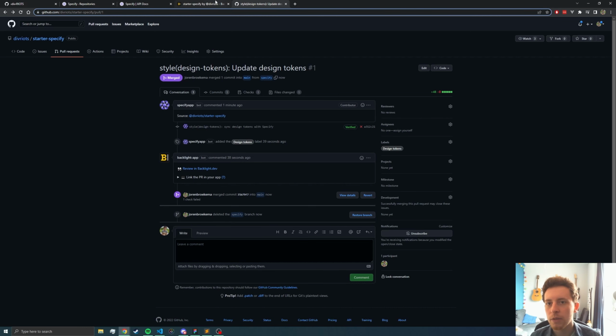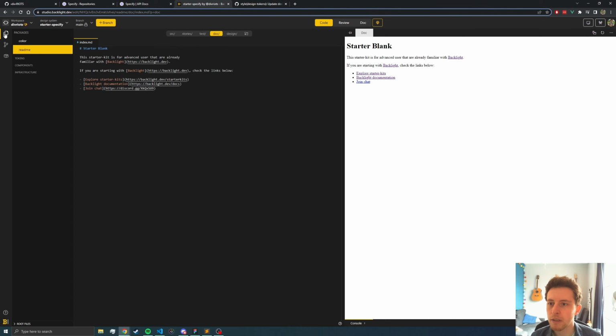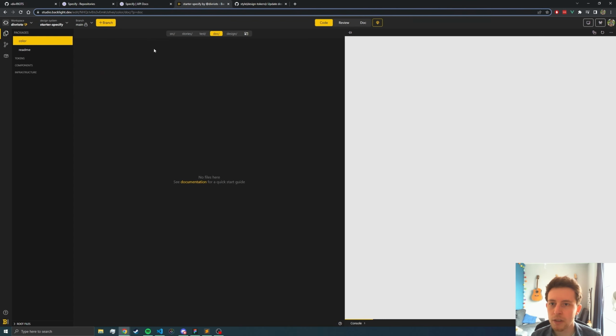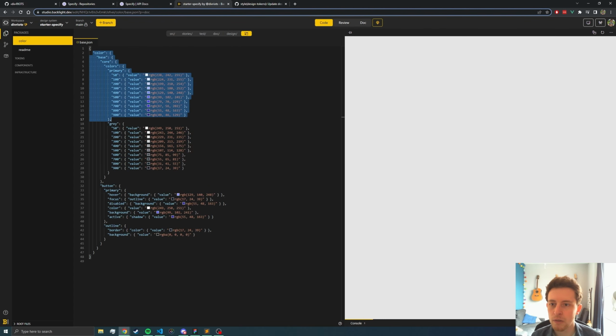So the nice thing is, if we go to our main branch, we can now see in our color packages that we have the tokens over here. So that's pretty cool. We can use Style Dictionary now to convert these tokens to something that we can use, like CSS custom properties. So let's actually start doing that.